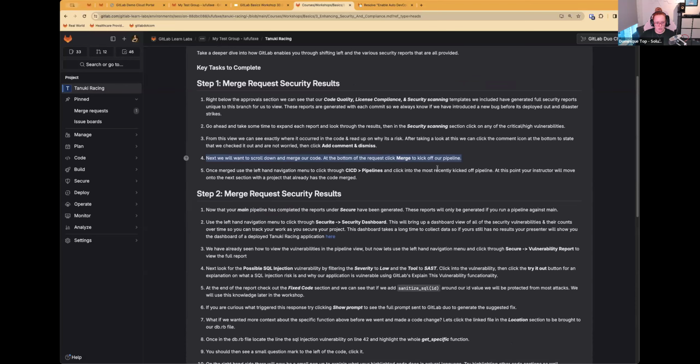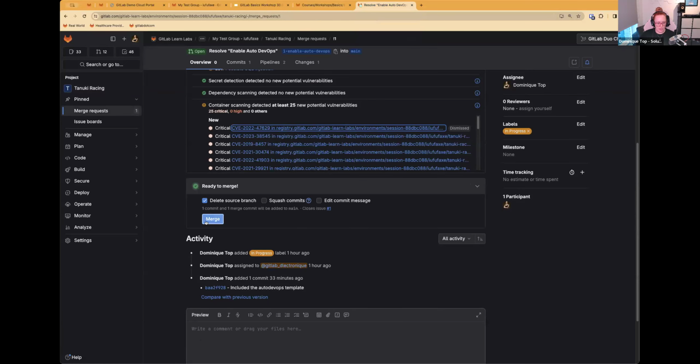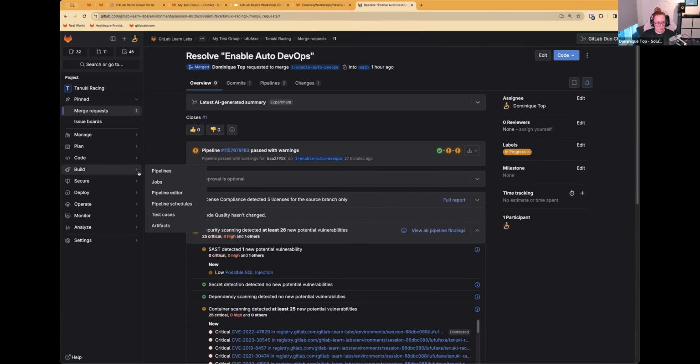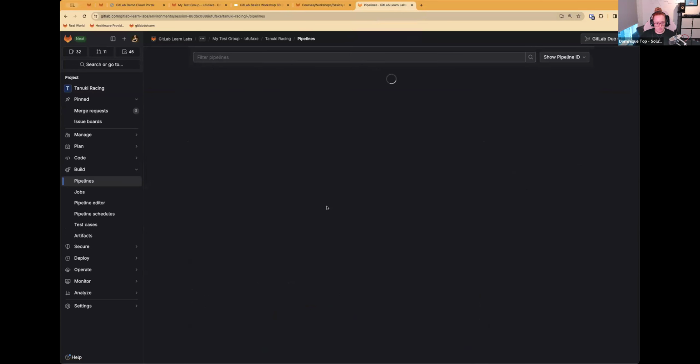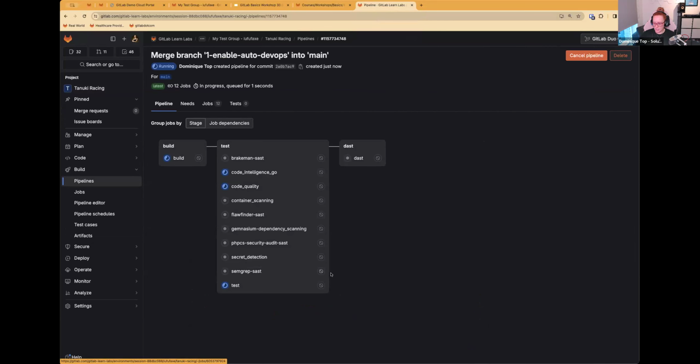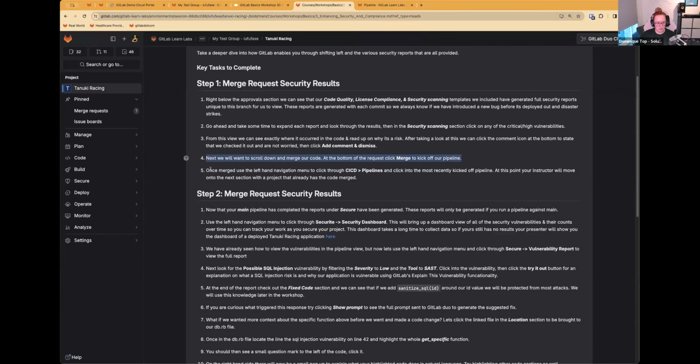So we are going to click merge, and once we merge, we can use the left-hand navigation to check the pipeline out. That's what we want to do. Okay, so click merge. Changes are being shipped, and it should be kicking off a new pipeline. Let's have a look at what that does. So a new pipeline has been kicked off. We can look at the progress here. It's just doing some things, and let's have a look at the next one.